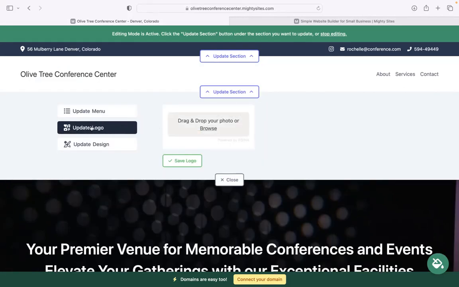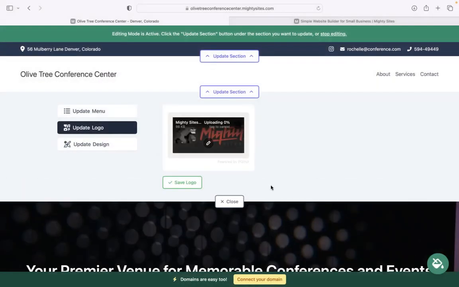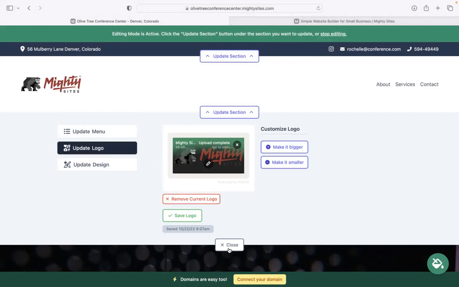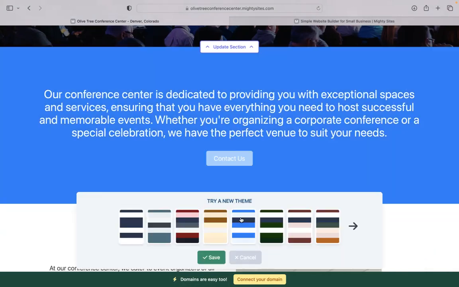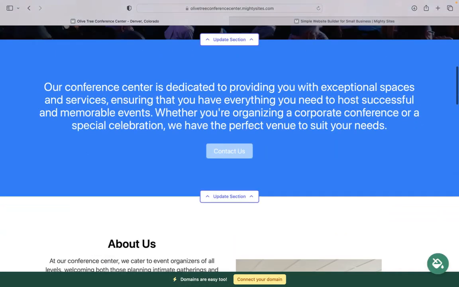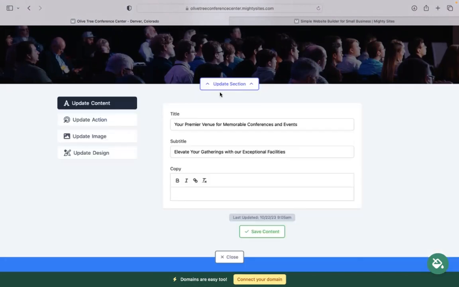Now, if you have a business logo, head on over to the next section, browse your device to upload it. Once your logo has been uploaded, you can click on this pencil over it to crop it, rotate it, add filters or frames. Otherwise, once you click on save, you can make the logo bigger and smaller here on the right. Now with Mighty Sites as well, we pre-selected the colors for you. If you'd like to change them, go ahead and click on the paint bucket, bottom right-hand corner, and go through the various color palettes available for you to use. For each section you want to make amendments to, to make it a little bit more personalized to your business, click on update section directly underneath it.